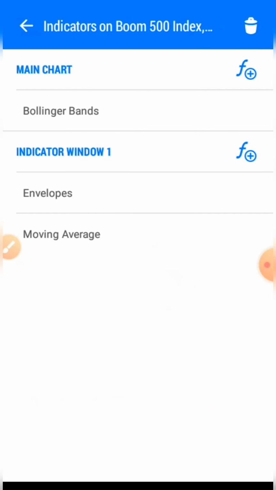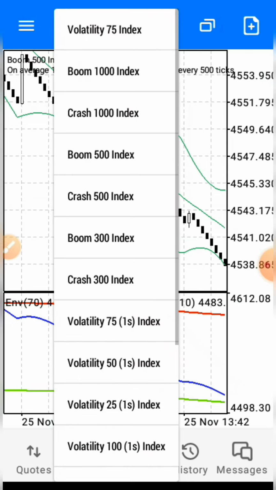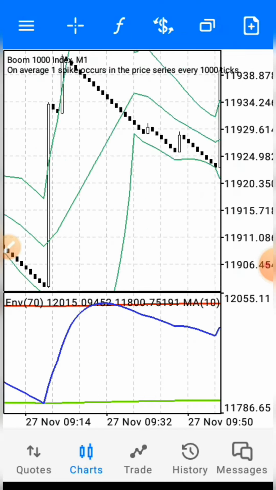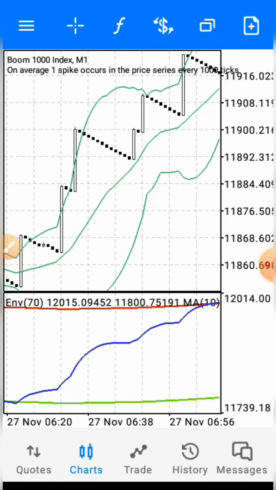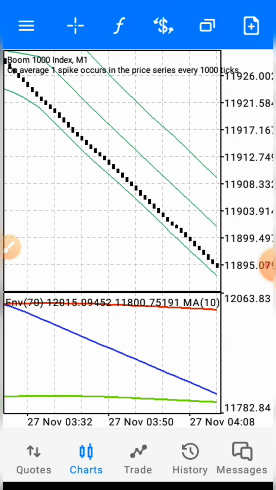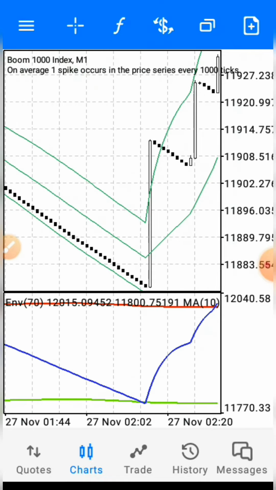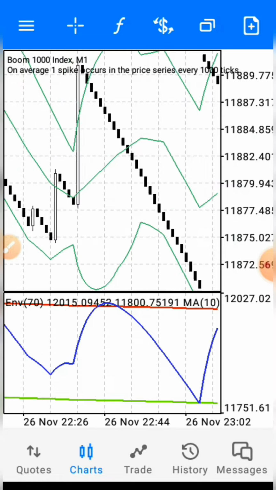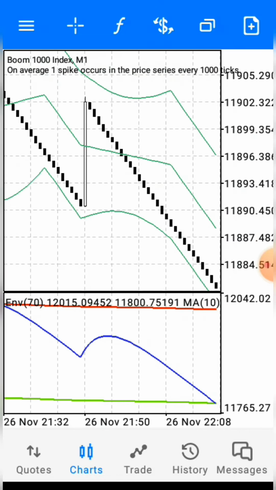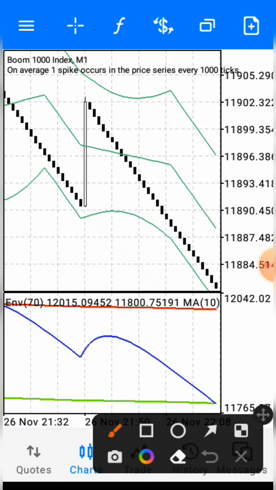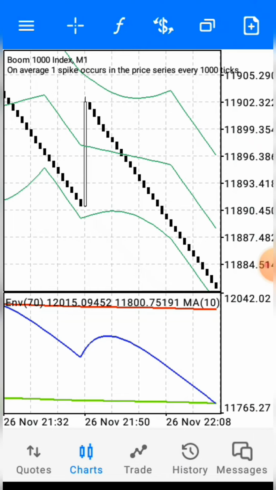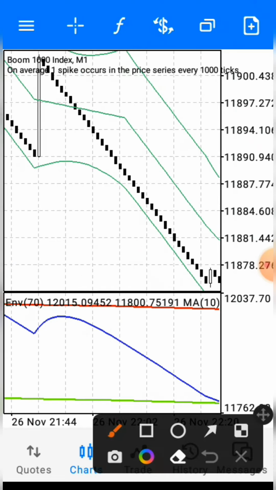So you can see this is how it is. These are the settings. Now what you need to know is how the strategy works. Let's say you want to catch a spike. All you need to catch a spike is to allow this blue moving average to get to the green line. When it gets to the green line, then you buy.